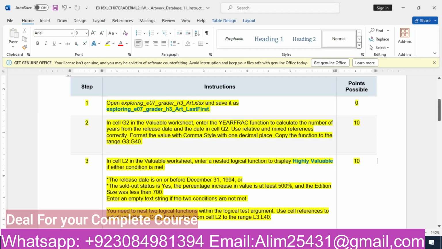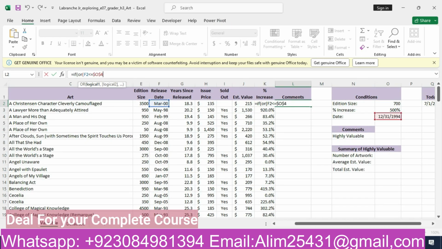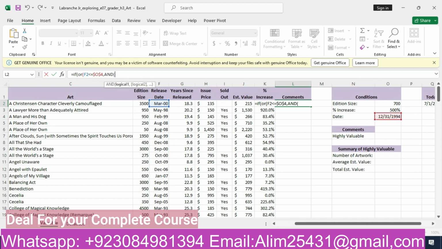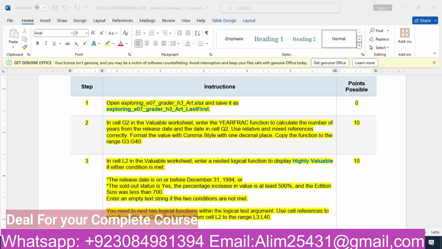No, we need to, what is he saying, the sold out status is yes. So we will put an AND function here. What is he saying? Sold out status is equal to yes. And what's the other thing? He is saying that the percentage increase value is at least 500%.